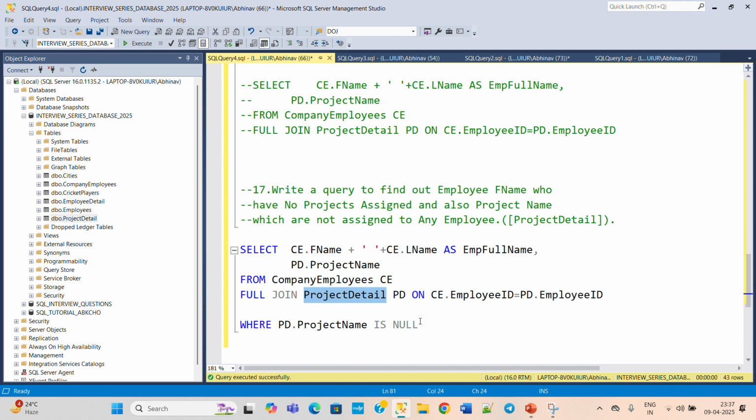And now we also need those records which are available in the project detail table but not available in the company employee table. So here we will use the OR operator, because the OR operator will work for each of them. Even if this is true, it will work. Even if the second one is true, it will work. Or even if both are true, it will work. The OR operator we have already discussed in our complete series on SQL Server on this channel, so you can go and check that video for more detail and better understanding.